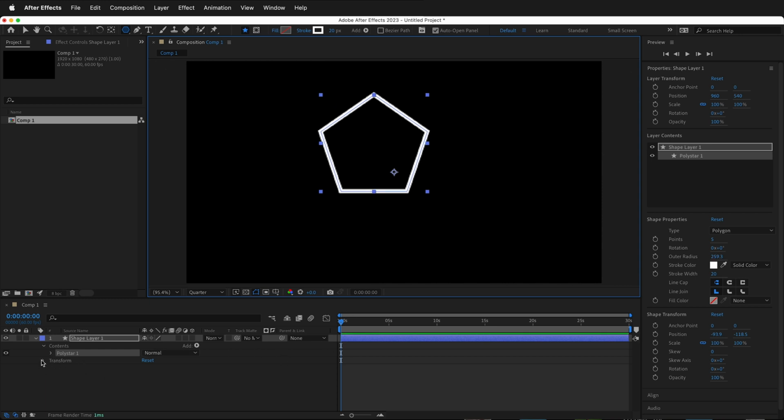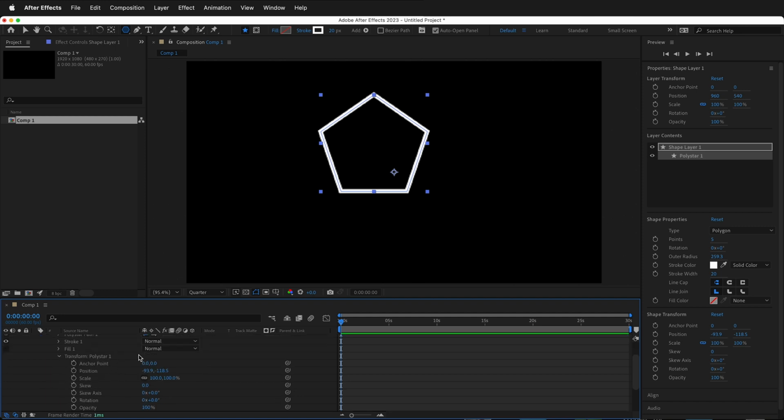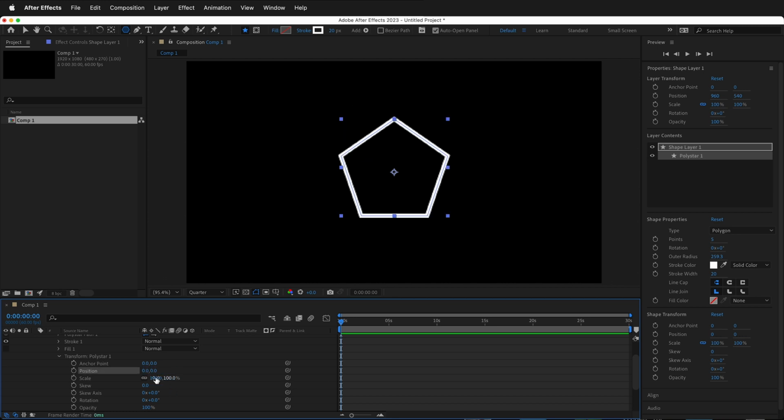Next, we need to twirl out transform. Make sure the anchor point here is 0. And then in Polystar 1, we need to look at Polystar 1 anchor point. Make sure it's at 0. And then also make sure that the position is at 0.